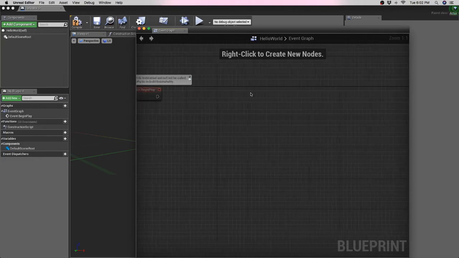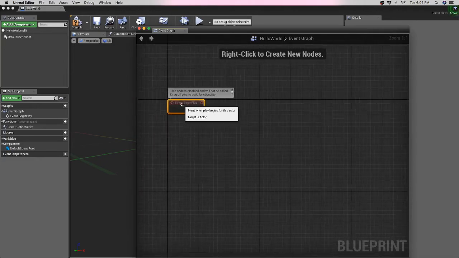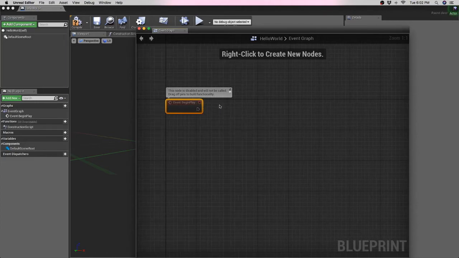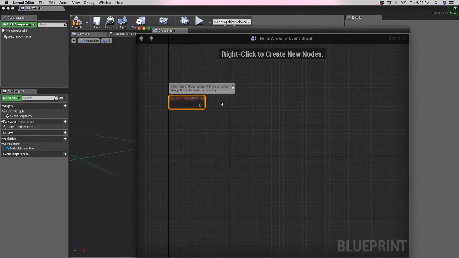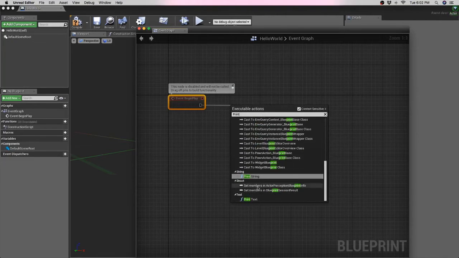What we want to do is make Hello World. So this is an event. Whatever's connected to this event will be executed or run when the game starts, when we begin play, you know? So I'm gonna just extend that. You just drag it. We're gonna say Print String.